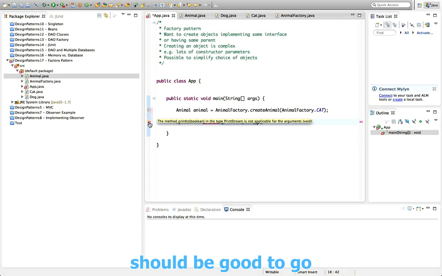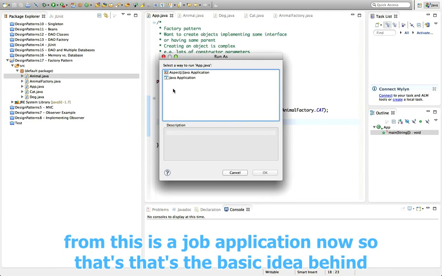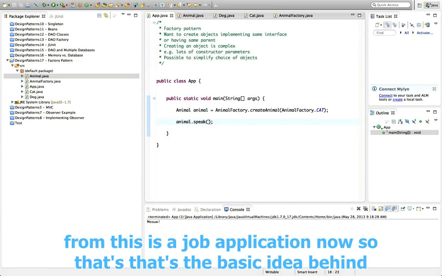That should be good. Oh yeah, I forgot. This doesn't return a string, it just outputs some text. Okay, so there we go. And hey presto, let's run this as a Java application. There we go, meow.